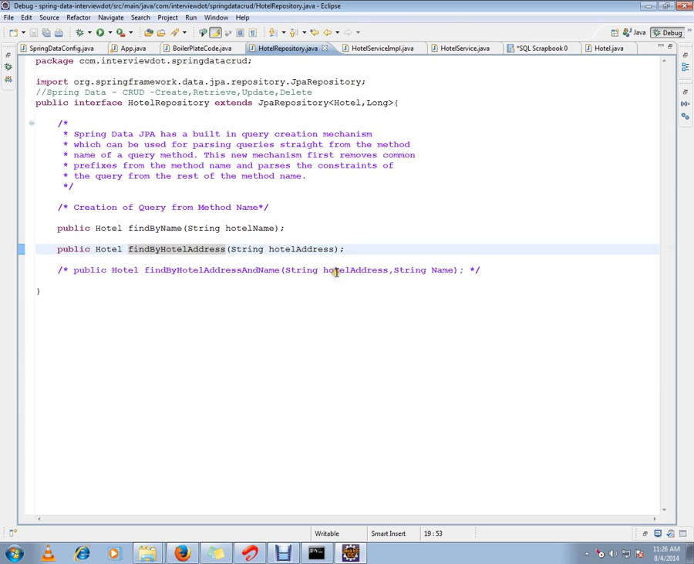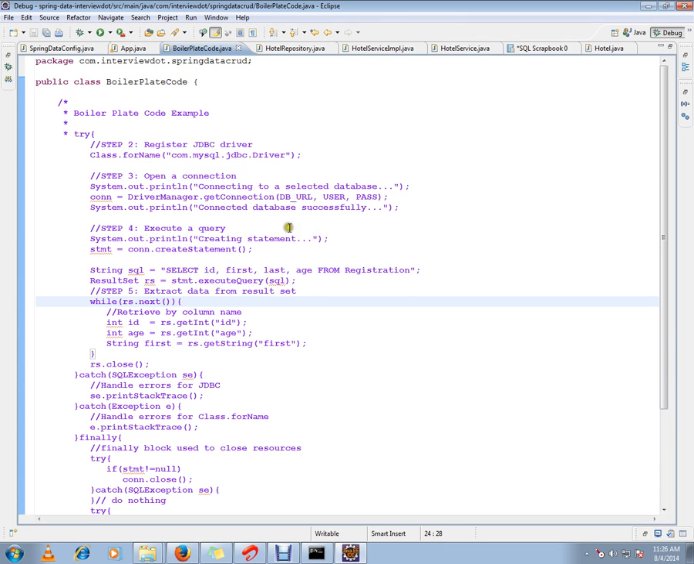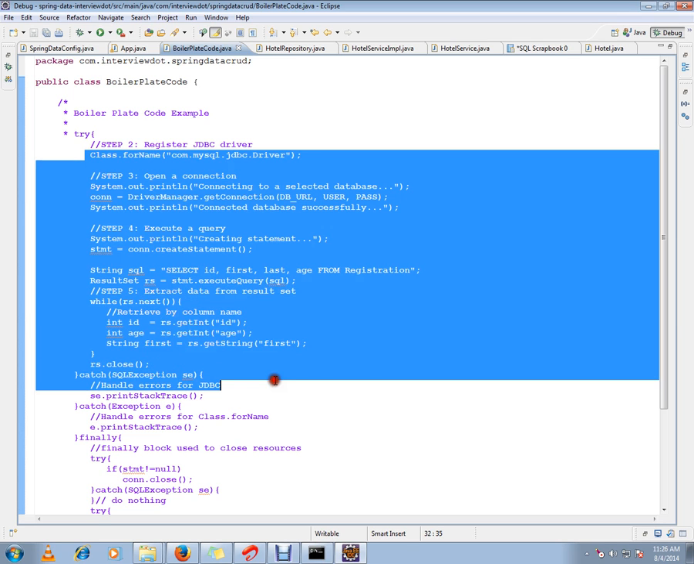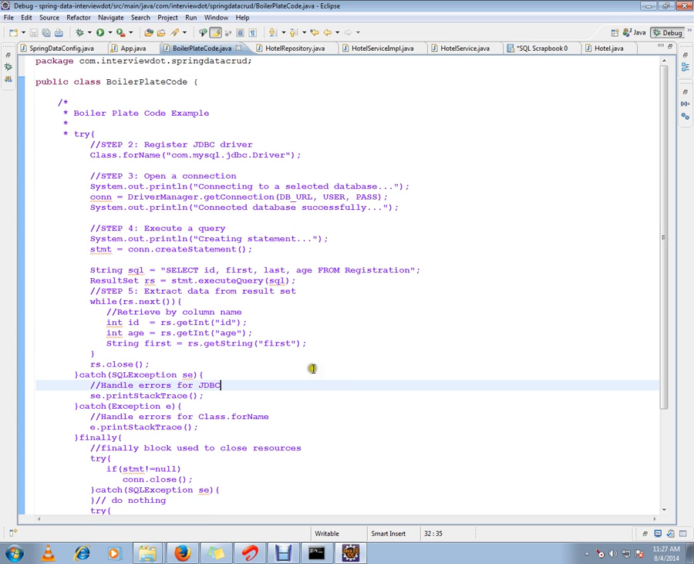Before that, why do we need Spring Data support at all? Before Spring Data or Spring, we were using a lot of boilerplate code to retrieve data from the database, create, update, whatever it is. You have to write a lot of code to do the same thing. You have to create the connection, write a query, then execute it, iterate the results and prepare an object. These are the things we were doing before Spring.